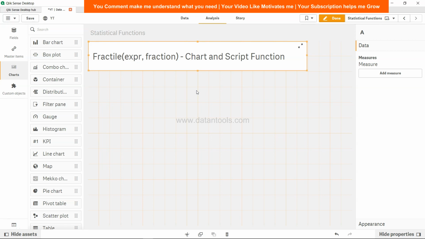And in this video, as you can see, we are going to discuss the Fractile function. This function is available in both chart and script functions, and it's basically for those who are involved in statistics and want to look at the fractile or quantile information from the data set.